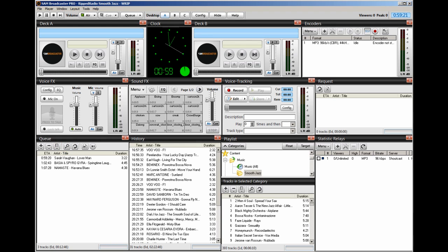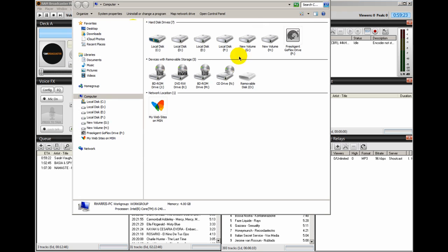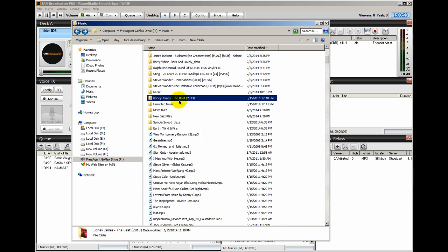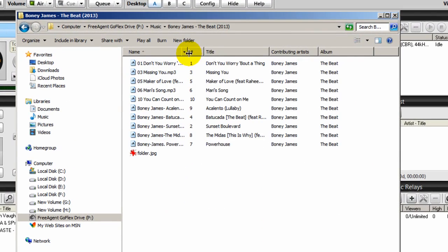So I'm going to show you a portion of my music library, and let me pull it in here for you. Here's an album by Boney James, The Beat. So let me open up that folder to reveal the contents of it. It will be all of the songs within that album.